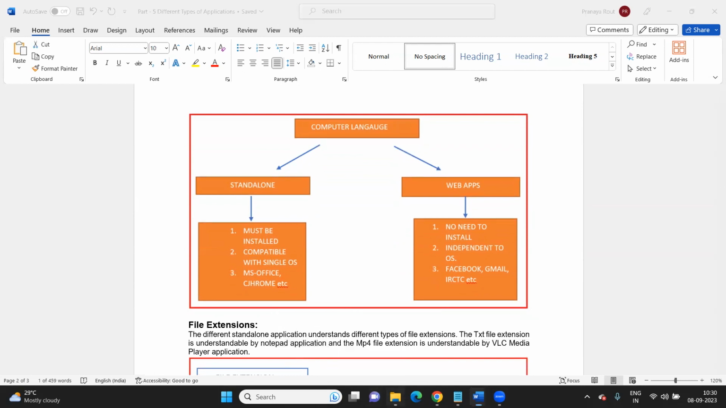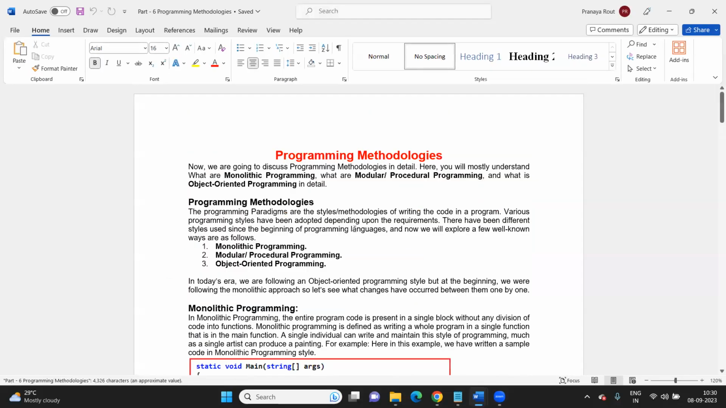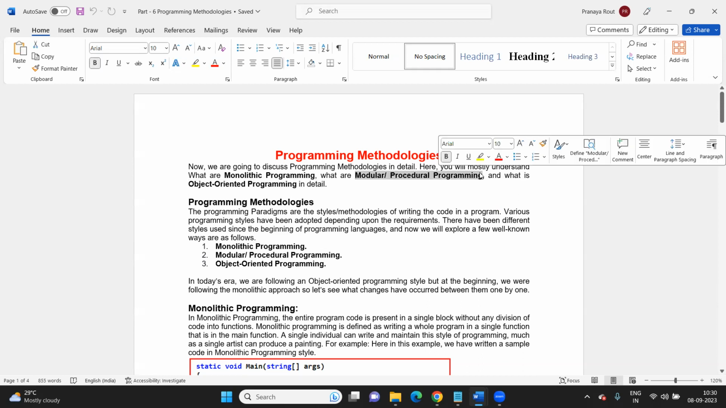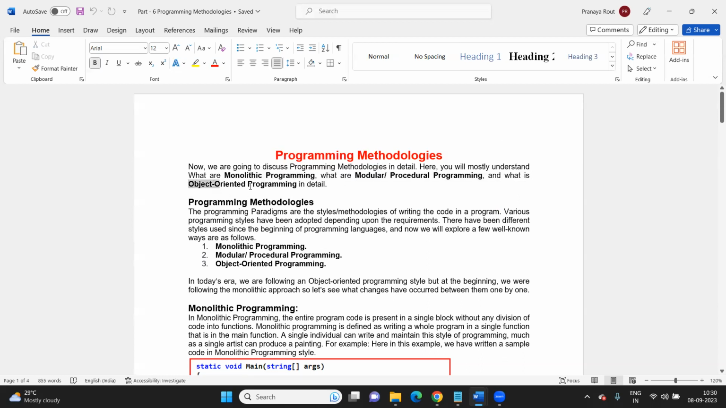Okay. So next, what we are going to discuss, most probably the last chapter for today's session, is programming methodologies. Programming methodologies means the different styles or approaches that we can use to develop a program. Methodologies means the way or the style of writing the code in a program. In this session we are going to discuss monolithic programming, modular or procedural programming, and object-oriented programming. Before proceeding further, can anybody tell me what is monolithic programming, what is modular programming, and what is object-oriented programming? Anybody having any idea?